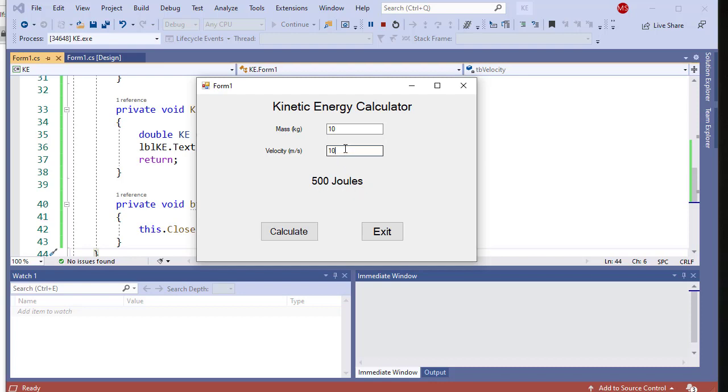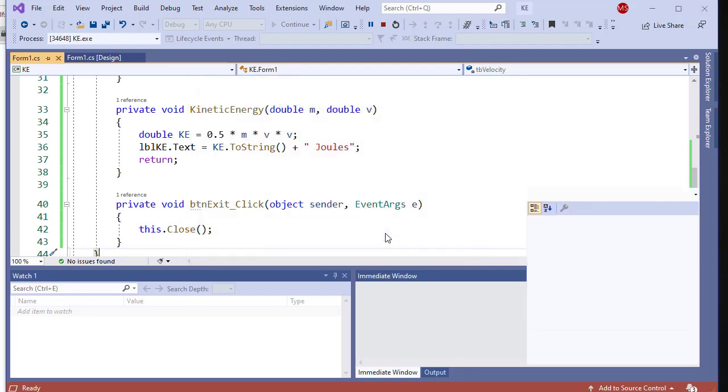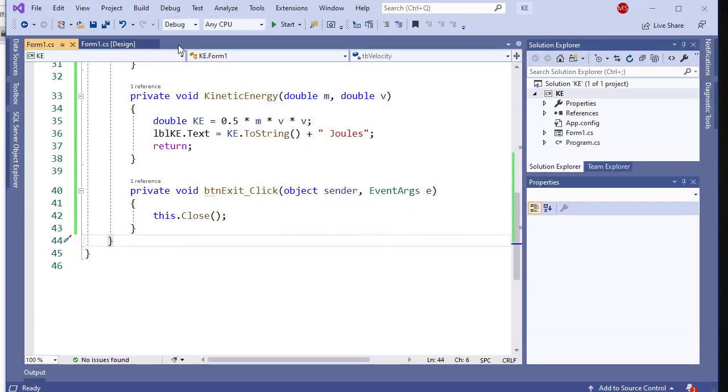Now, we'll run into a problem eventually. Let me go ahead and put 10,000. Again, remember, the velocity is getting squared, so that's going to get to be a really big number fast. So if I calculate that, well, that's not too bad. So we're up to 50 million joules. That's pretty intense, by the way. And now, just to finish it off, test Exit. Leaves the program. No problems at all.